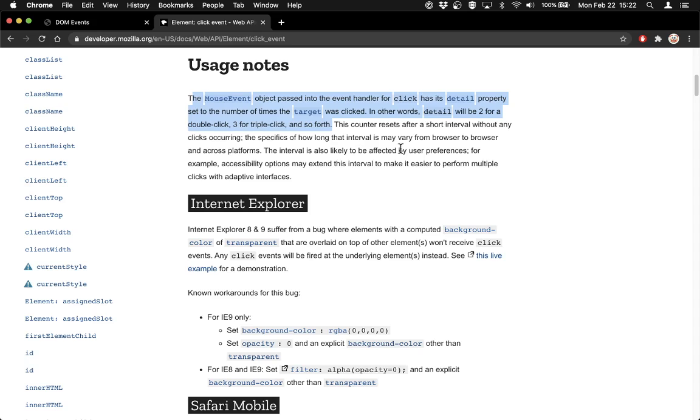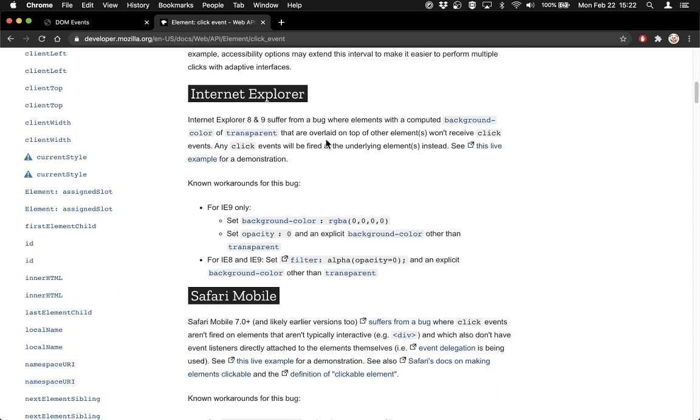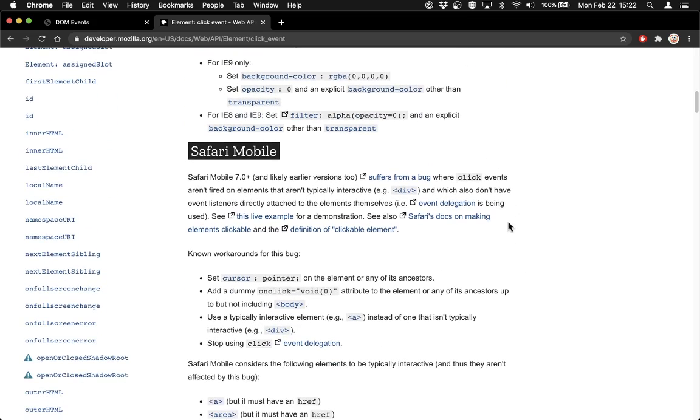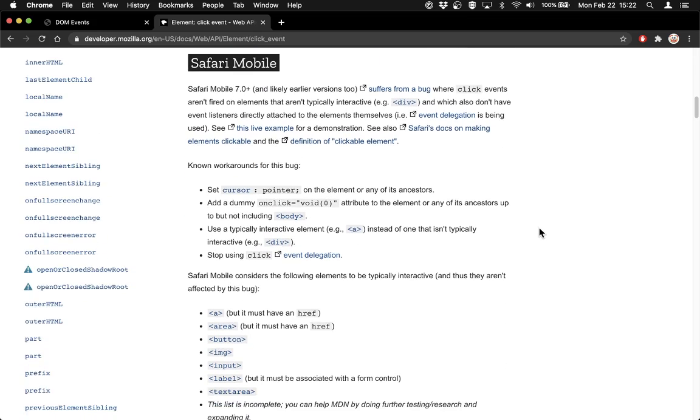So if you double click, then it'll contain the number 2 to say that they clicked twice. If they triple click, then they clicked 3 times. You could imagine using that for something interesting, potentially. There's some specific stuff about Internet Explorer. Basically, Internet Explorer is a nightmare, and everyone is glad that it doesn't exist anymore. There's all kinds of problems. There's another bug here in early versions of Safari Mobile that's worth knowing about.